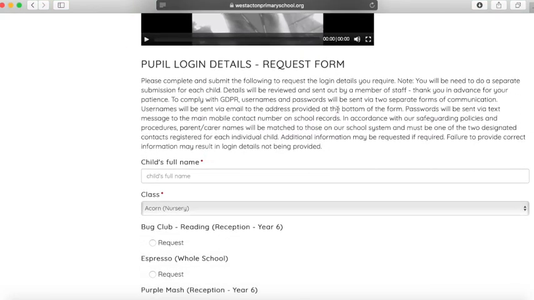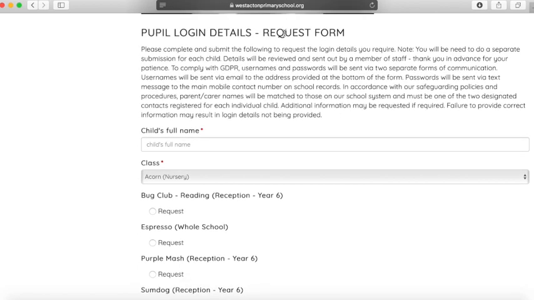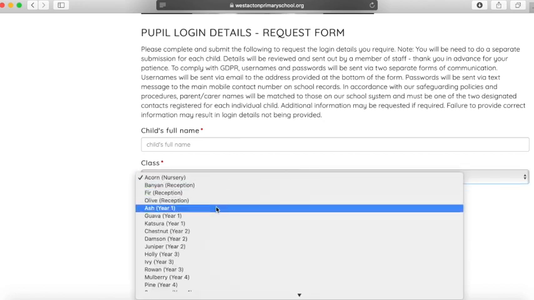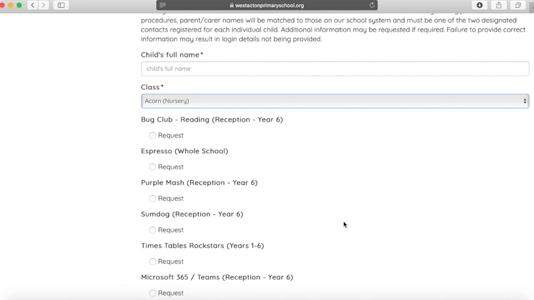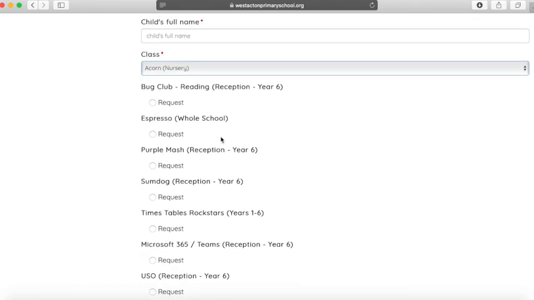Once on this page, you can access the Home Learning file link if you click here, but then also there is a section below for pupil login details, and this is a request form. We'd like you to enter your child's full name, please, so that's first name and last name, and then select which class they are in. Once you have done that, please select which login you would like to request. If you would like Bug Club or Espresso as well as your Teams login, then please select them as well.